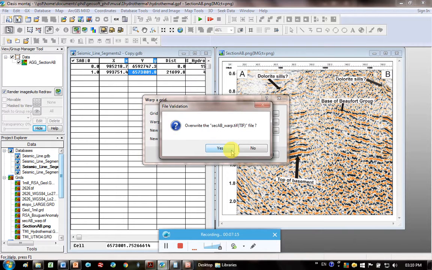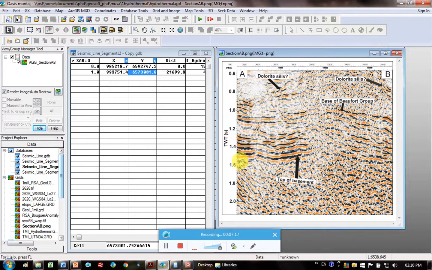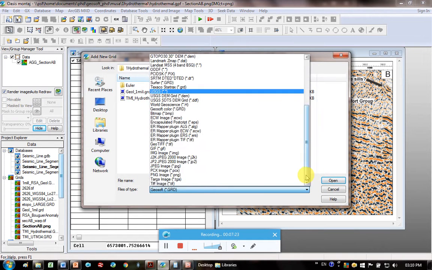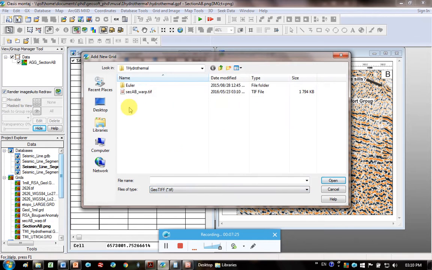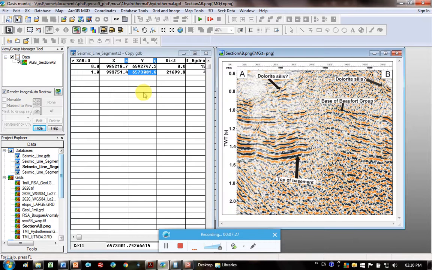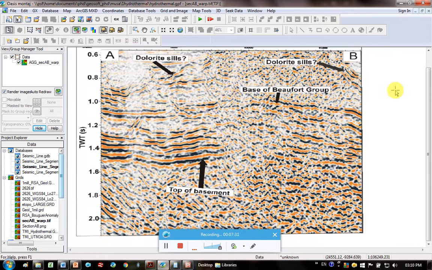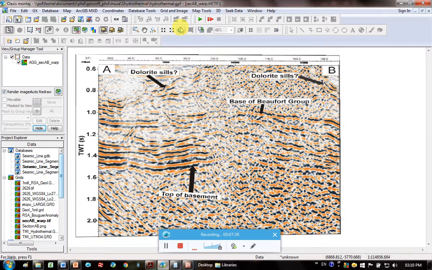Next, overwrite, yes, finish. Okay, I'm just going to reload the image. Maybe I should have checked if it had made the changes automatically, but I'm just going to reload it. It worked, yay.